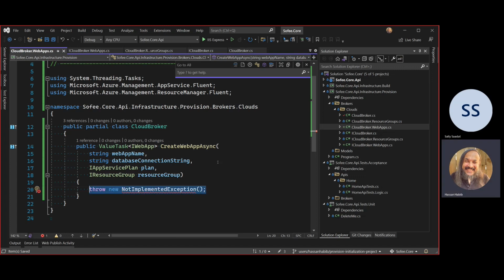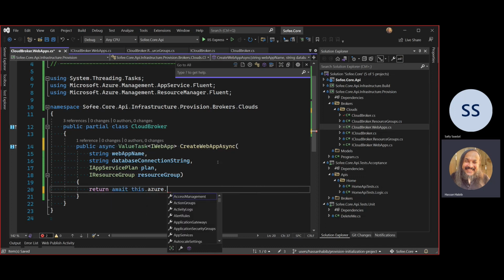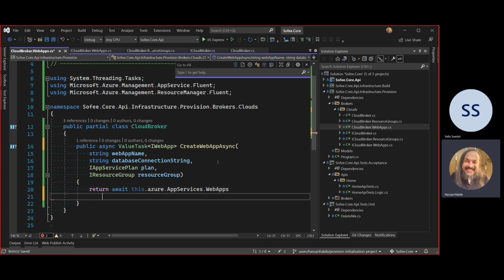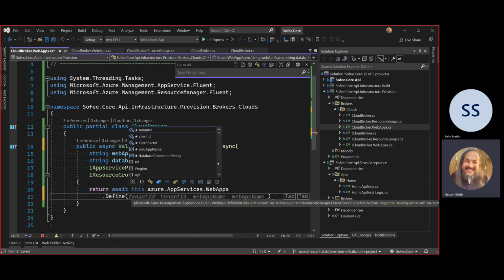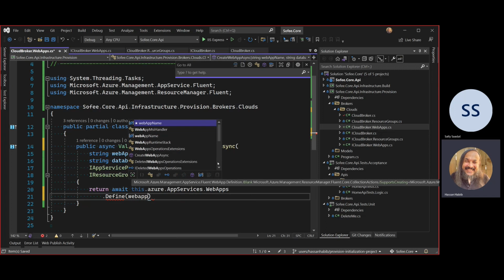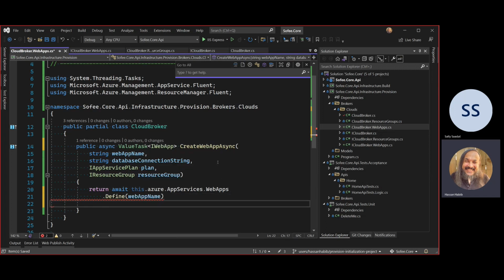Okay, so there's that part. Let's go up in here and say return await this dot Azure. That's our friend, and then app services, right? And then web apps. And then we're going to define that guy. See, it's very much the same language. So I want the web app name. Here's my web app name right here.